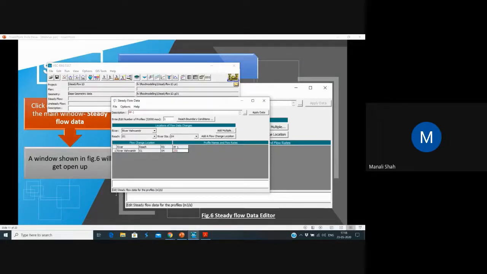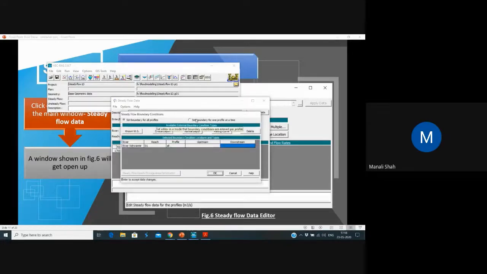See at the bottom of the window it is written, edit steady flow data for the profiles, which is in meter cube per second. So here PF1 250, we are entering a discharge value of 250 for the cross section which we have generated. Okay, now we will go to the boundary conditions.